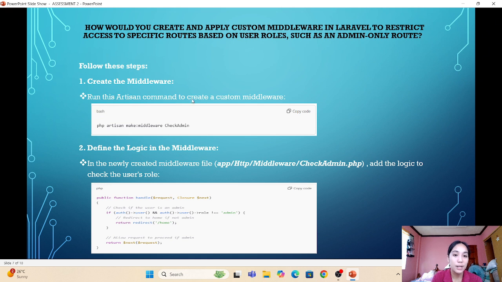Run this artisan command to create a custom middleware: php artisan make:middleware CheckAdmin. Then enter. Second is define the logic in the middleware. In the newly created middleware file here, app/Http/Middleware/CheckAdmin.php, add the logic to check the user's role. So here is the example code.